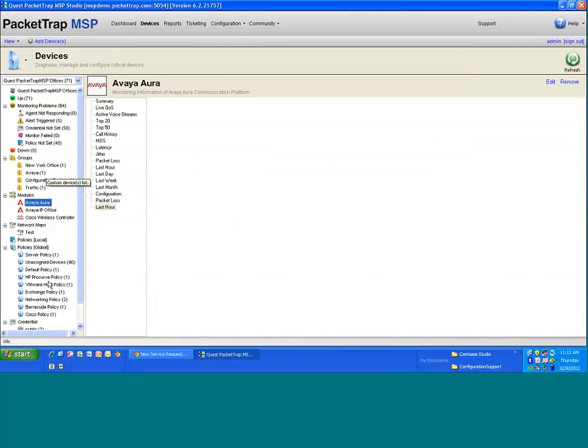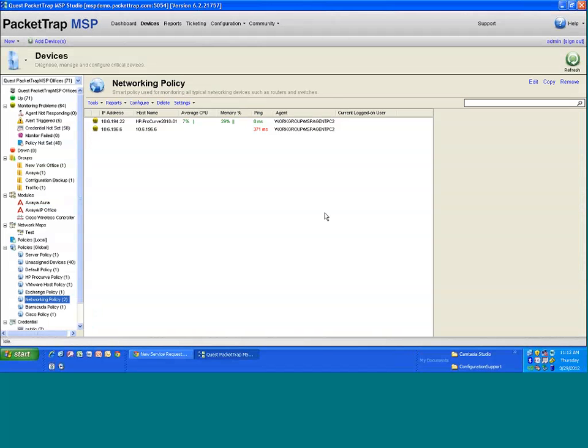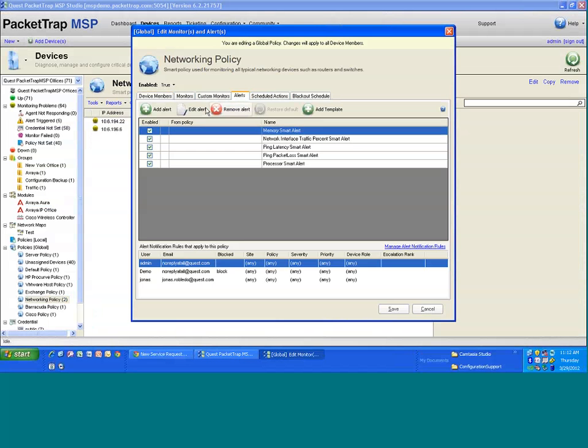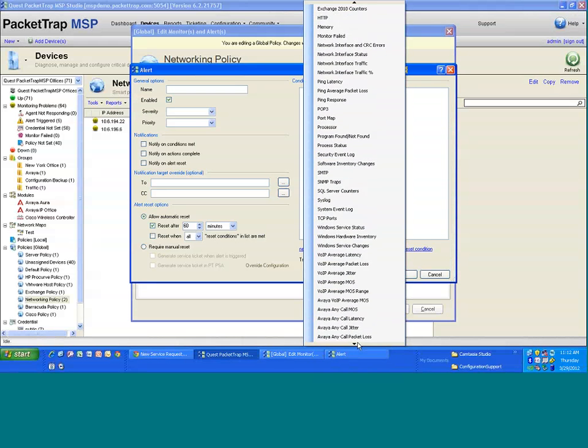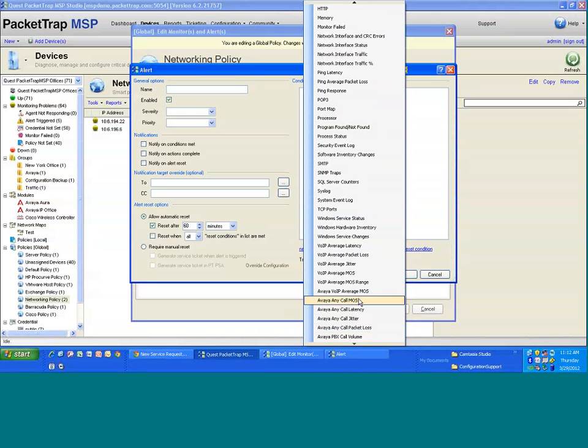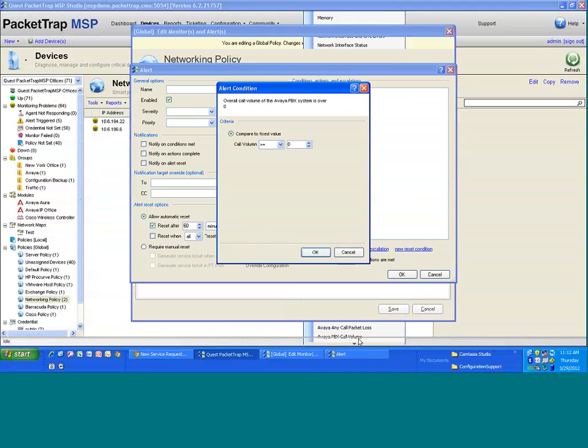On the policy settings, since these devices will belong to a particular policy here, we're going to go into the networking policy and click on Edit here. And this is where we will generate the alerts for the Avaya modules. So we have alerts for MOS, jitter, latency, packet loss, volume.